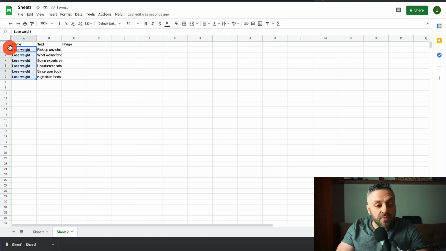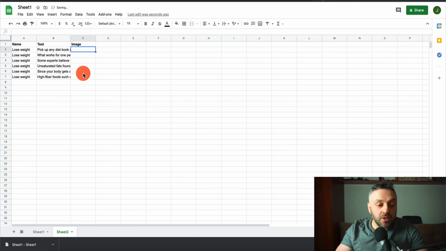So now we have rows 2 to 7. We have 6 pieces of content, right? And we need an image now, okay? The image is going to make things interesting, okay? And this is an optional step. You don't need an image, but you do need these first 2 columns.